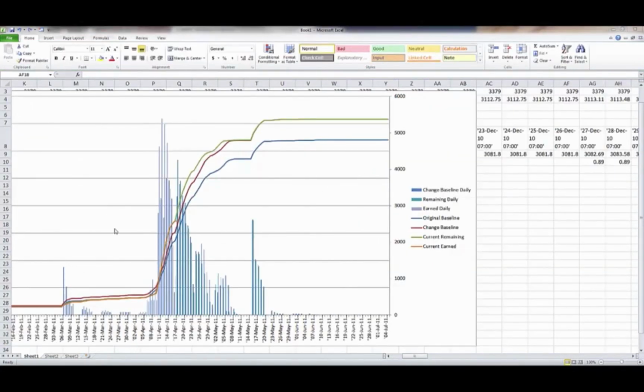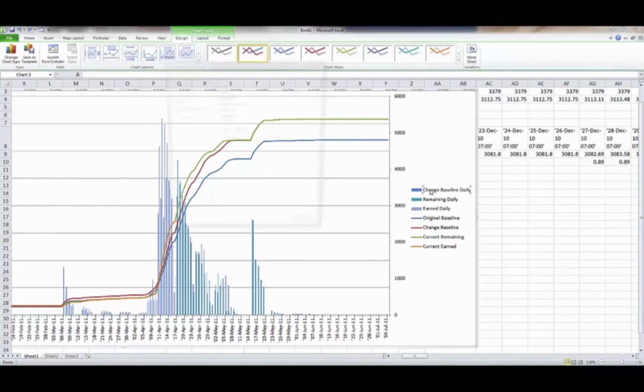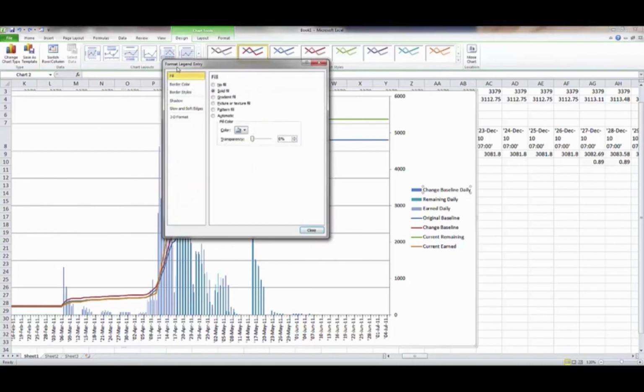And I mentioned earlier that normally I change the colors to be more in line with some of the default colors that we see out of P6. And I'll just show you how to do one of those. I'm going to click here out on the legend, and I'm going to select the text for one of the line items here. And I'm going to double click it, and now I can change the fill on it.